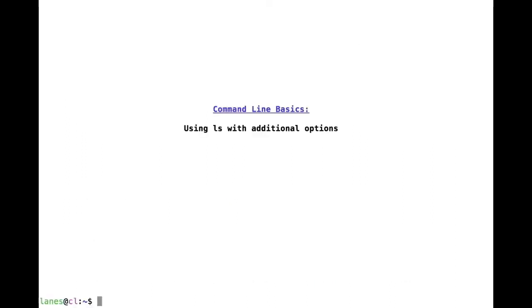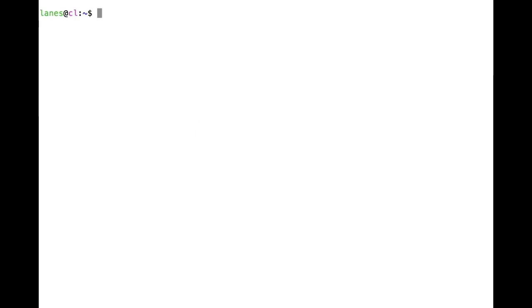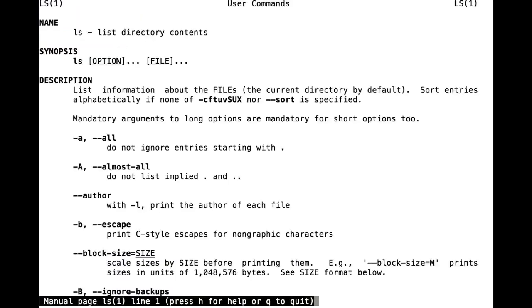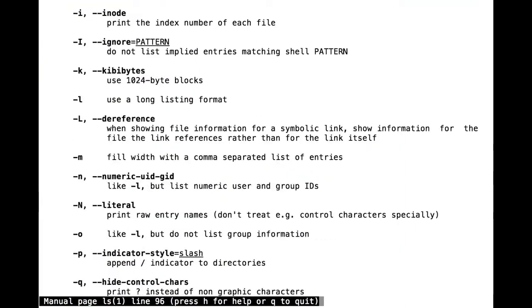Let's take a look at command line basics, using ls with additional options. If I run ls with no arguments, it will display the contents of the current working directory. We can now see that this directory contains five other directories: baz, foo, homework, kenlm, and zork. There are a number of additional options we can use to configure ls. One commonly used option is the -l flag. The -l flag causes ls to use a long listing format.